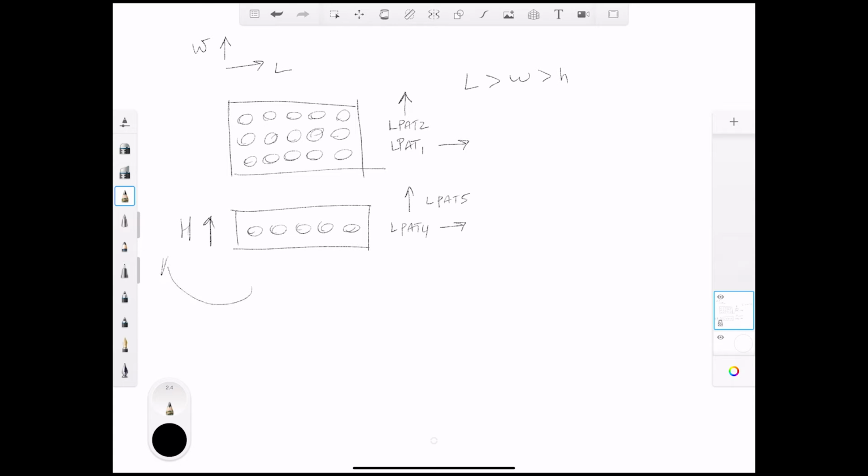And then off to the side there, if I could see the side of this, we would see this thing. So this is the side view. Oops. The side view. And on this one, L pat 6 is in that direction, and L pat 7 is in that direction. So now what we need to do is figure out the if-then relationships.